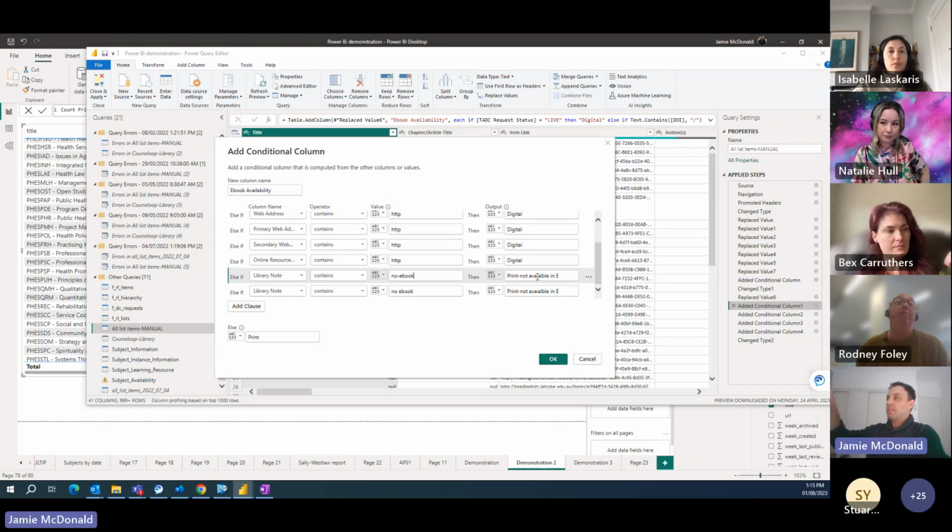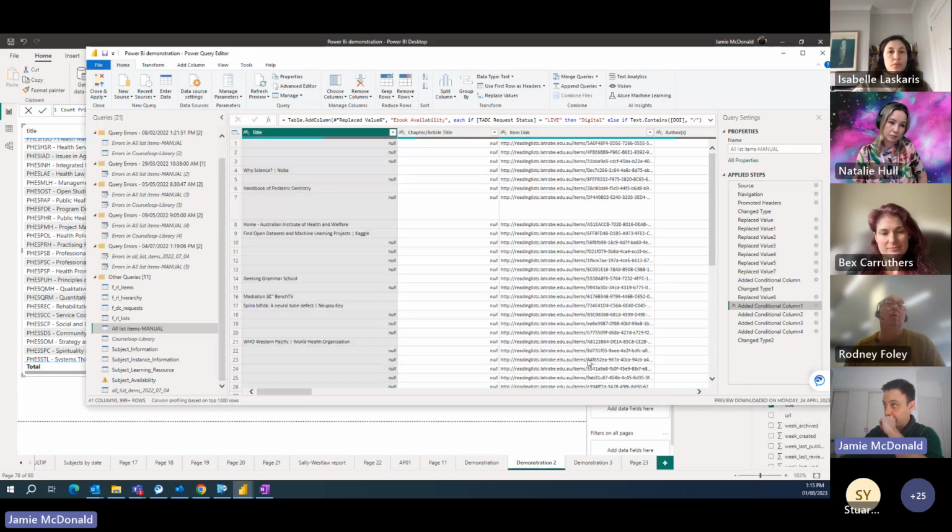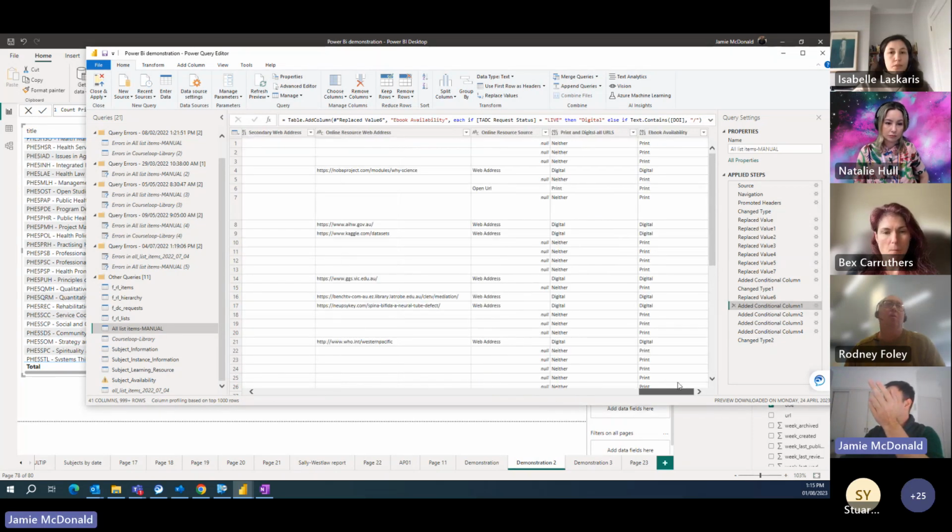The only problem with this is this has to come through a spreadsheet and not the advanced MIS. The advanced MIS doesn't give us enough info for this particular task, so we still have to go that manual option. So basically that's it. I've created a custom column, conditional column, sorry, ebook availability, and it'll take every single item and tell you if it's print or digital, and that can make providing those bar charts and pie charts a little bit easier.